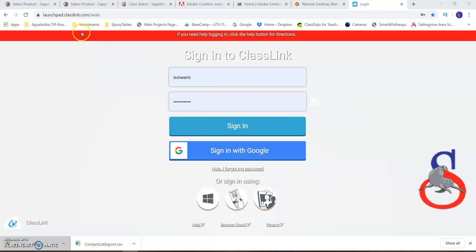Probably the simplest way is if you go to launchpad.classlink.com/seals, it's going to bring you to this ClassLink page where you can then click sign in. Your username, which would be your year of graduation, so for seventh grade would be 25. So 25, last name, first name is what you would put in here. Your password would be your school password.